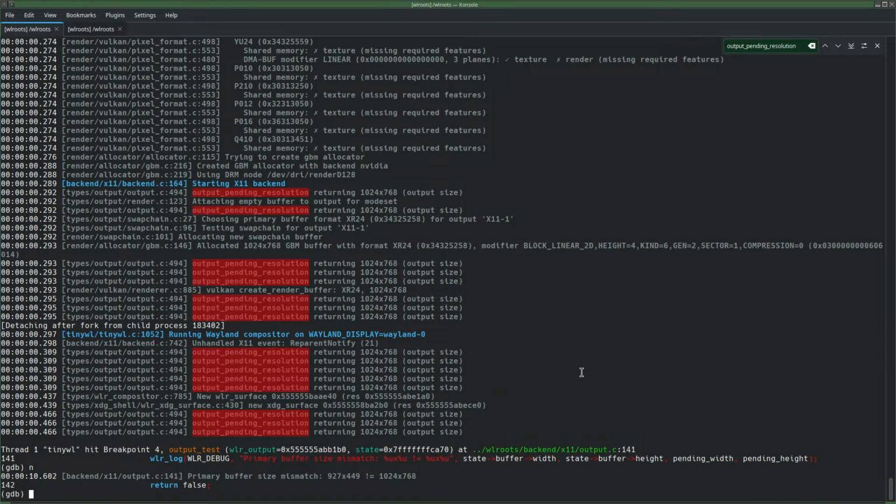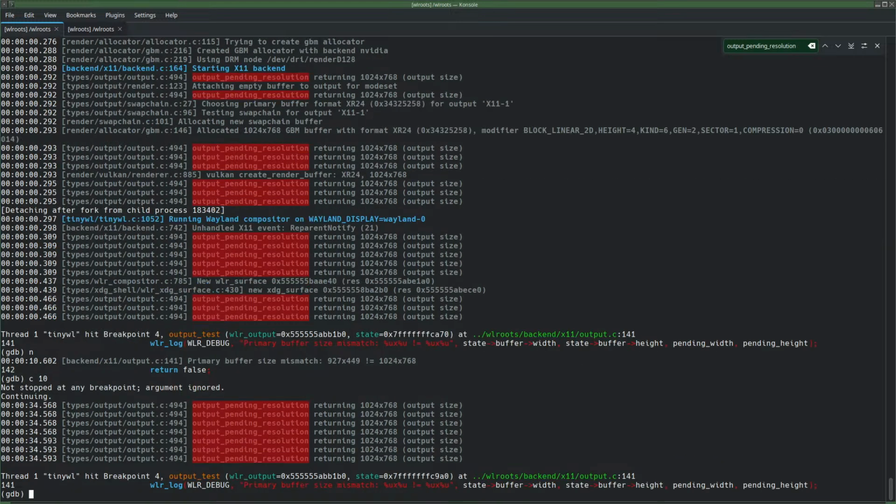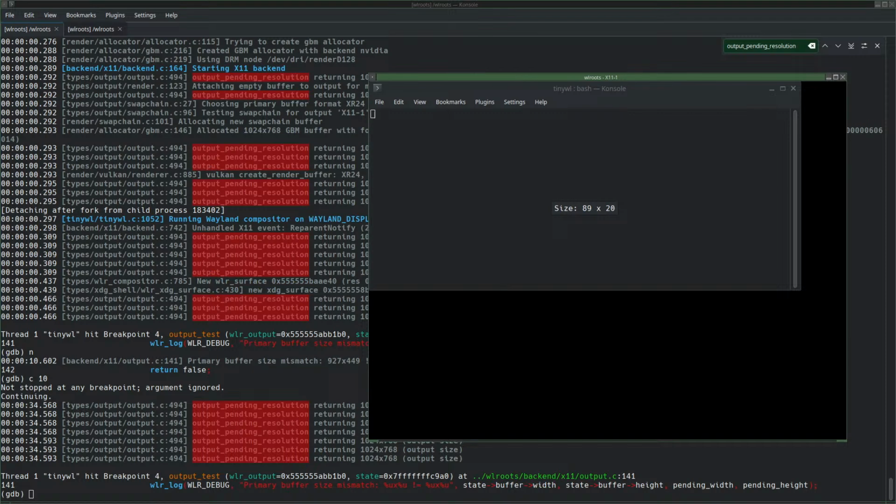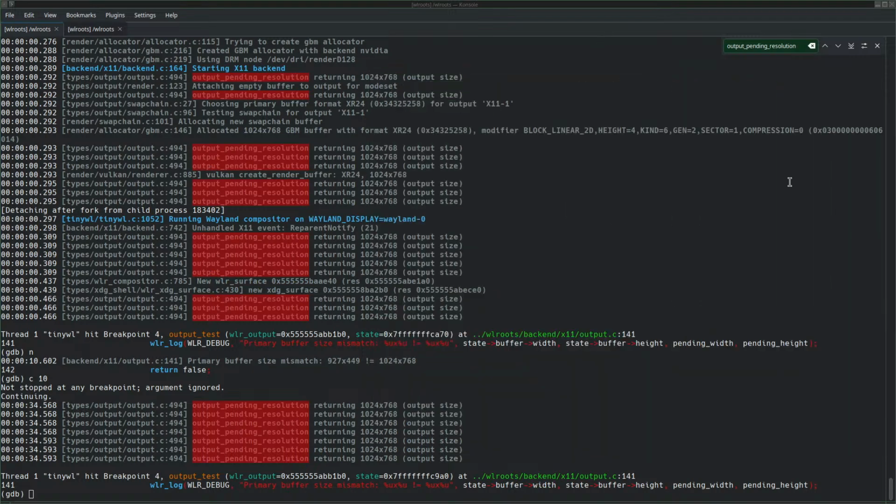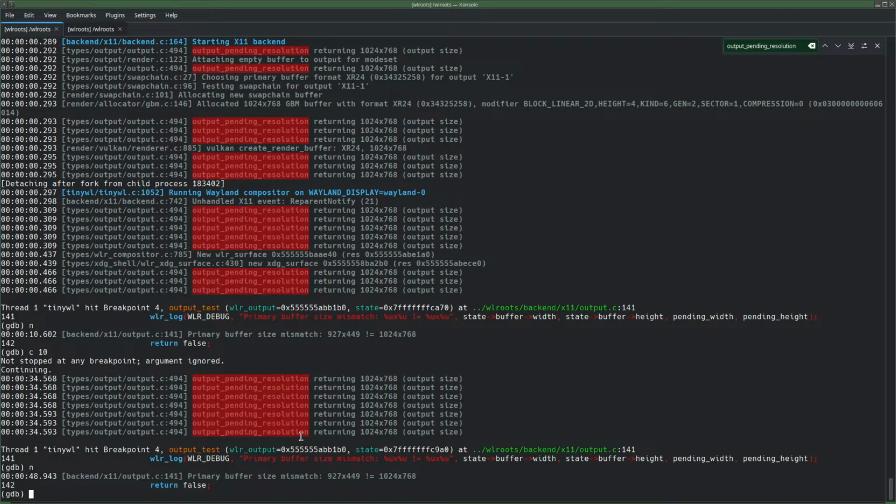I'm going to guess that it doesn't really matter, right? Maybe you should continue a few times. Okay. So you see it happens a lot. So now we have the console is being drawn, it's smaller, and we are at the point where this error is being printed.